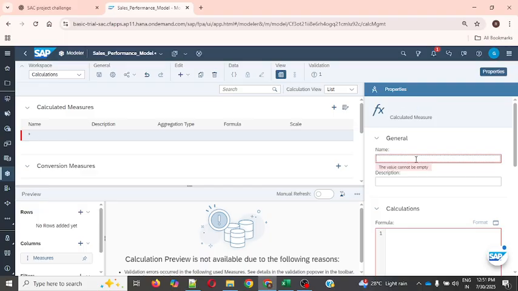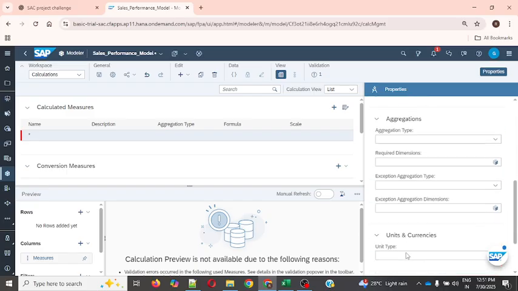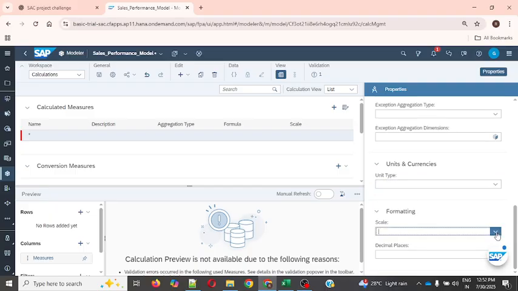But if you don't want to store it in the story, you have to create it in the model. You can do it from here. Switch to calculations and add a calculated measure. You can give it a name and write the formula over here. You can also set the aggregation type and all the other things. Unit and currency: if you're working with currencies, you can specify the unit, currency and all that. Formatting scale as well. If your data contains revenue in billions and millions, you can specify the format over here.